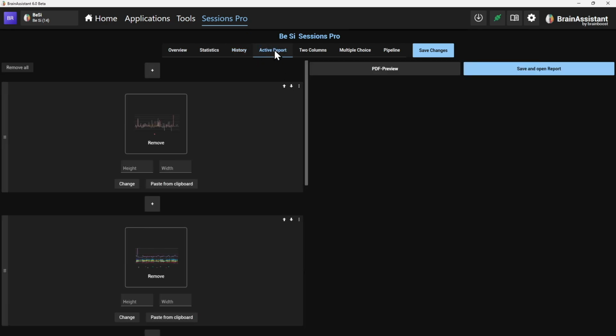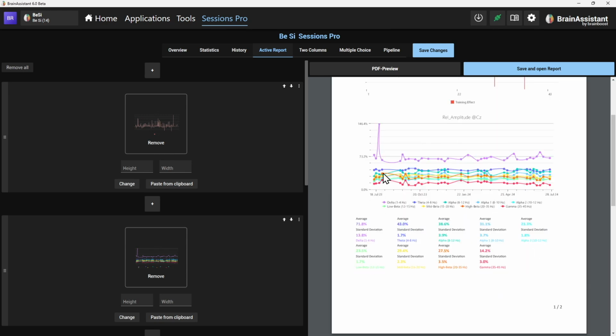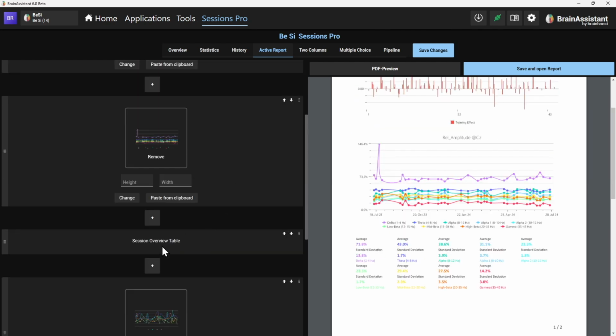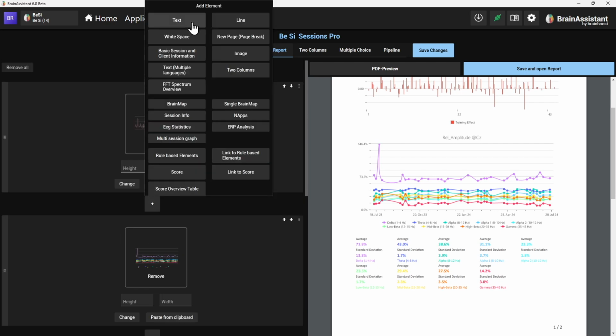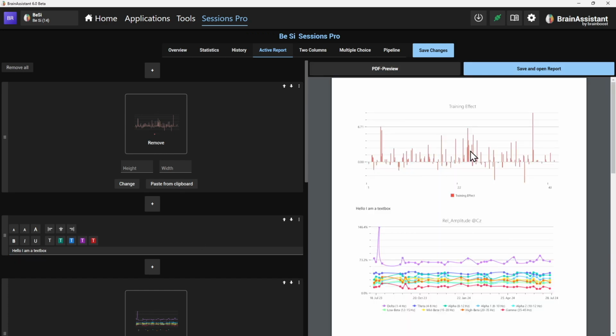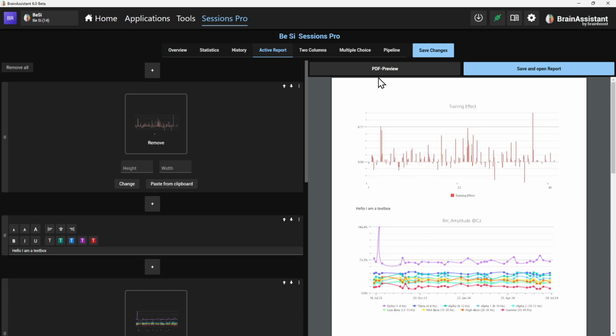Voila, here, active report. And now it will say, okay, you want a PDF preview, and I think you guys are used to that. Yeah, sure, why not? And you see, now we have a graph here, everything that I added. And of course, as you're used to, the session overview table, let's get rid of that, remove it. And here in between, I'd like a text, so we of course need to click, hello, I am a text box. And then we can press PDF preview, and here we go. Hello, I am a text box, and we threw this table out. So I think pretty straightforward.